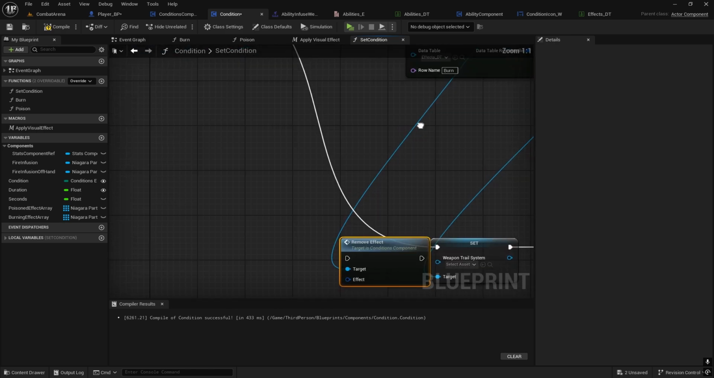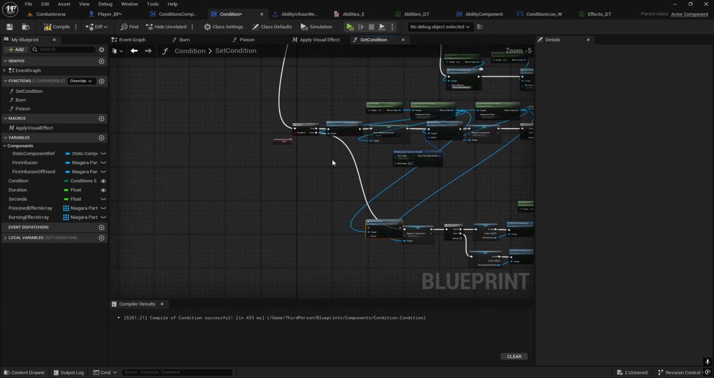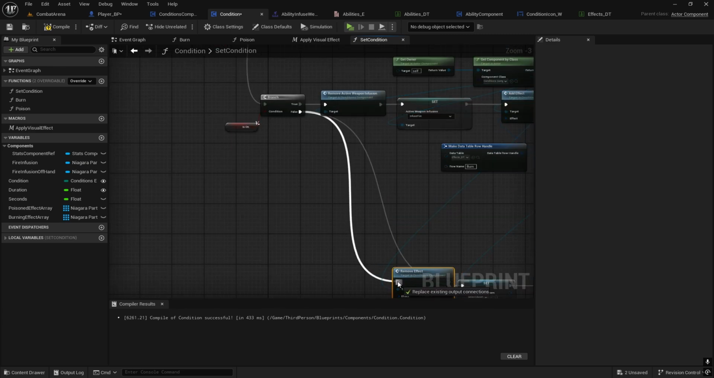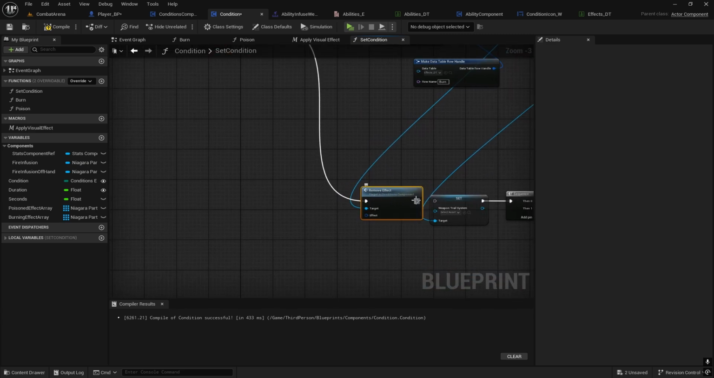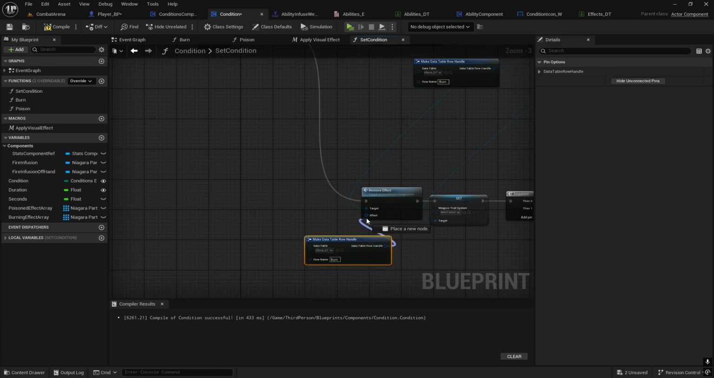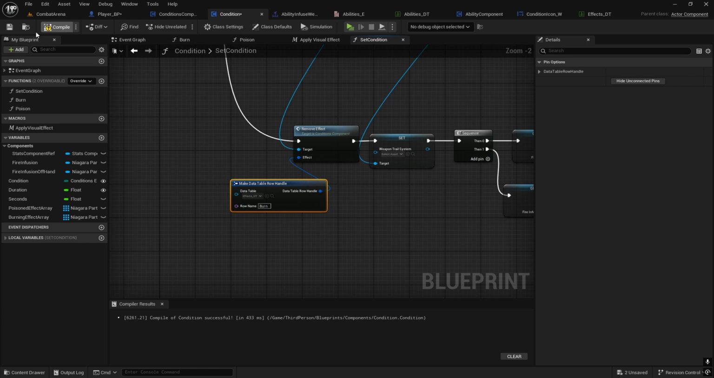Then we can drag from the same one and remove effect. Remove effect when we remove the condition, so when this is off. And we need to do the same thing. We can copy this handle, paste it here, and remove burn.